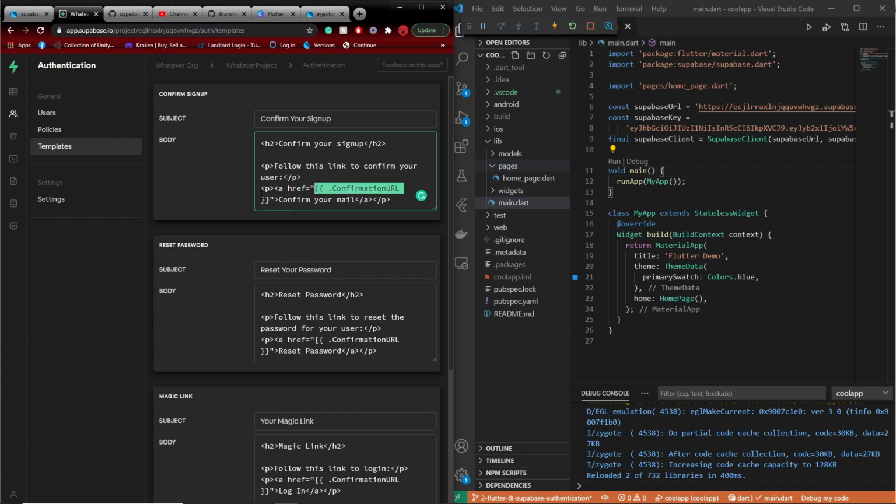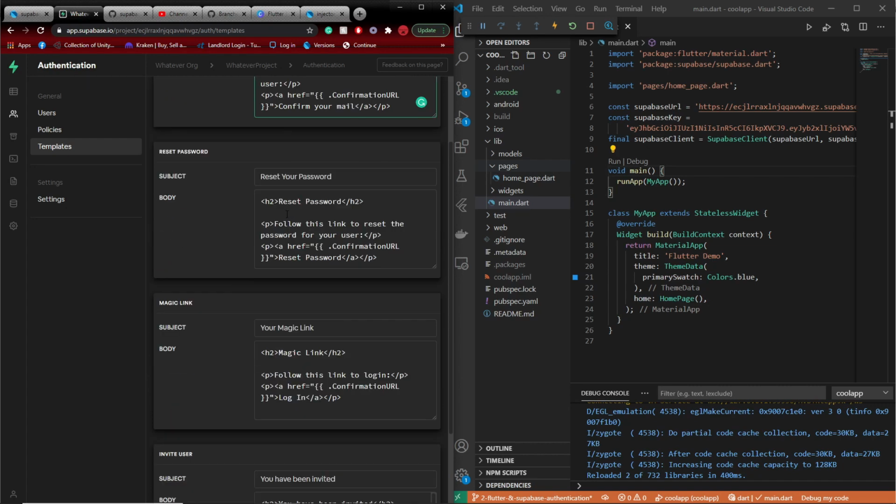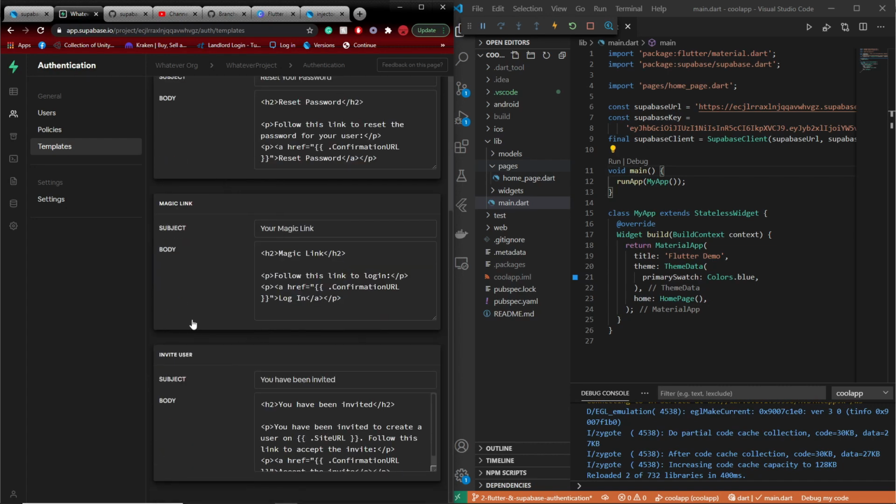I'm guessing this is kind of like a built-in parameter for GoTrue, the library that Supabase is using for authentication. So you probably don't want to change this right here, but you can probably change the rest of the email template, maybe add your logo or whatever else you want to do. Same thing for these other ones down here.